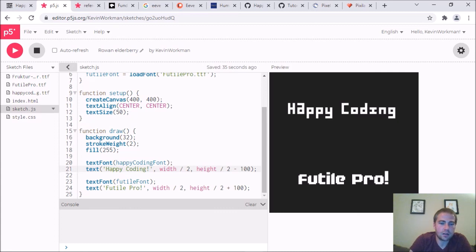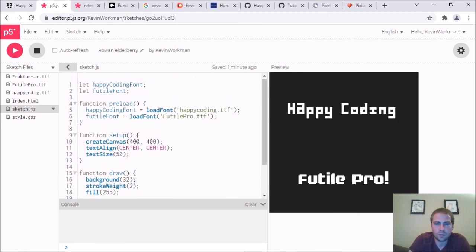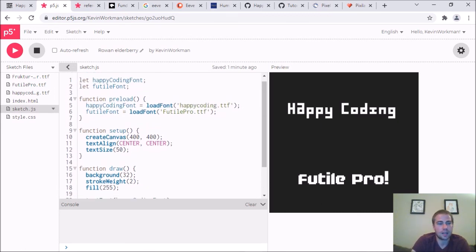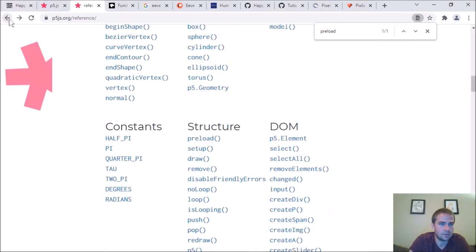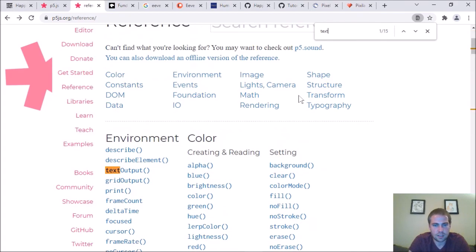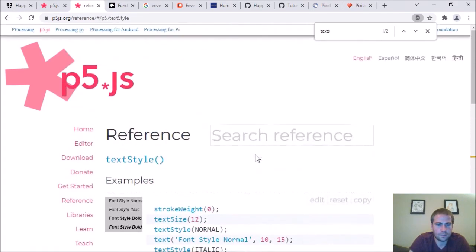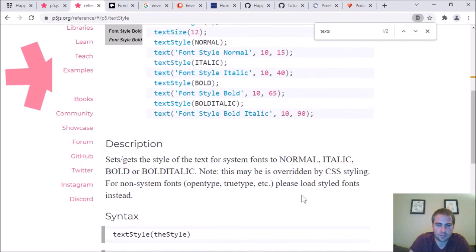So from here, I'm not sure what I'll do. I might go back to only having a single thing on the screen, just to make it more obvious and more organized, but you can use multiple fonts if you want. So from here, what you might do is play around with some of the styling stuff. I still don't know what they called it, a styled font file or something, like text style. So for non-system fonts, please load styled fonts. I still don't know what that is.